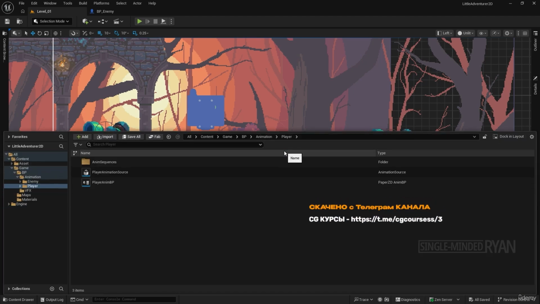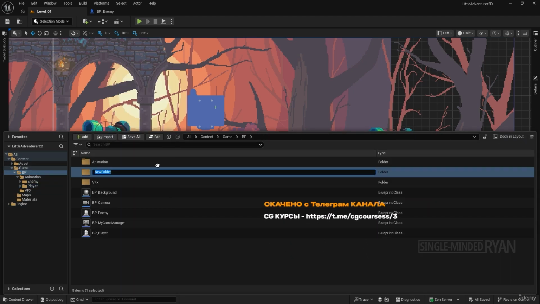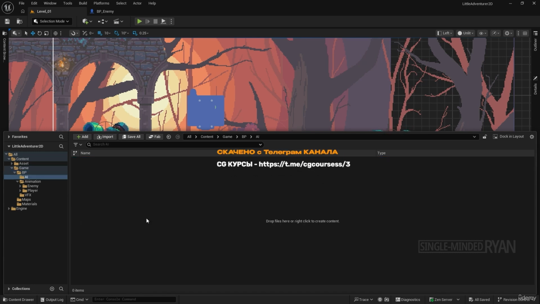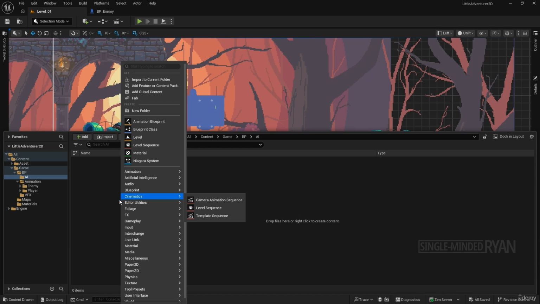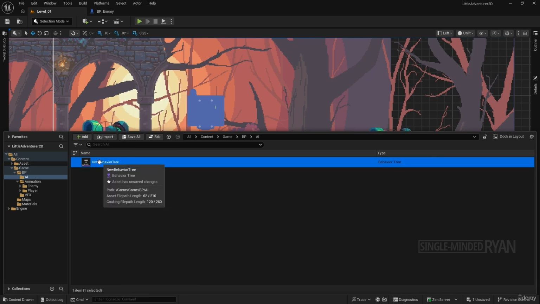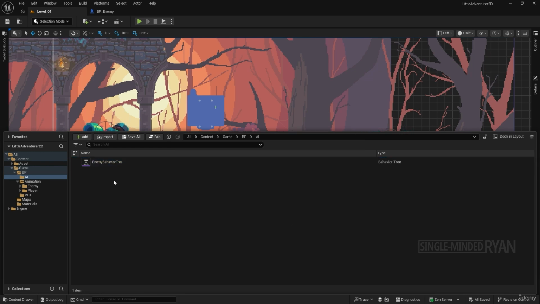Let's go to the Contents drawer, go to the BP folder, and create a new folder in it. Let's call the new folder AI. Get into it, right-click, then go to Artificial Intelligence. Let's create a behavior tree. Rename the new file Enemy Behavior Tree. The behavior tree is the center place where we manage the enemy's AI.